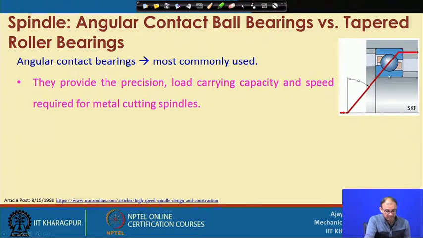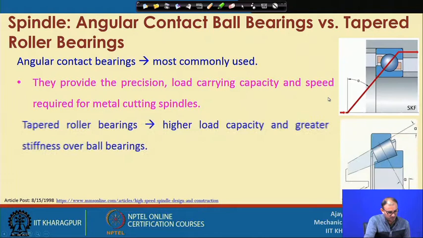So, this is that particular angle at which you are putting it, that means where is the contact between the ball and the race. That particular line will tell you this angle. We will see in the next slide more detail about this.